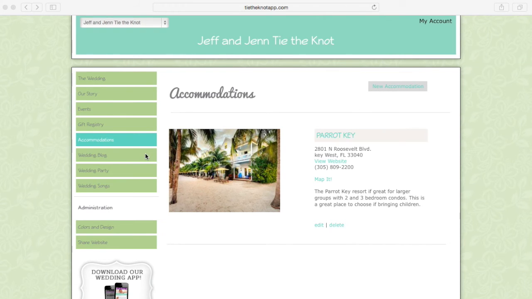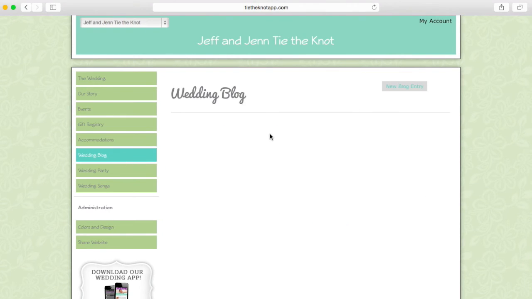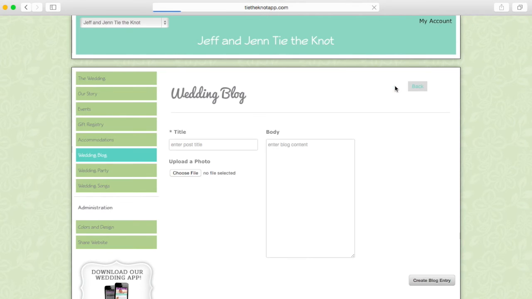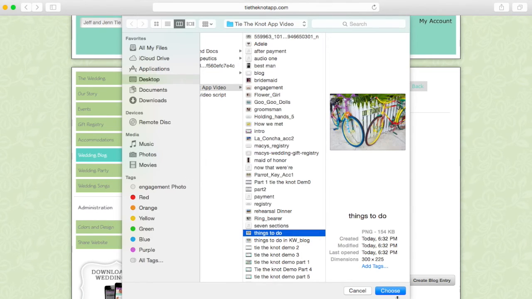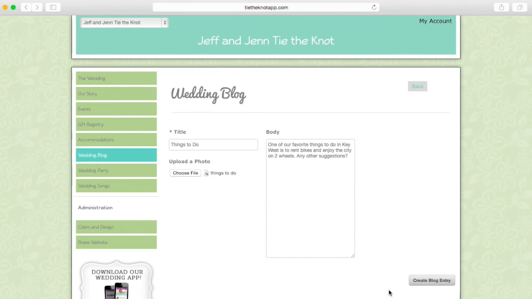Next, we'll move on to the wedding blog and create a new blog entry. Enter your blog title and text in the body section. The wedding blog is an opportunity to interact with your guests throughout the wedding journey. Perhaps you decide to share some highlights from your wedding tasting and poll guests as to what dessert to select. You may decide to share some great snaps from your engagement photo session.